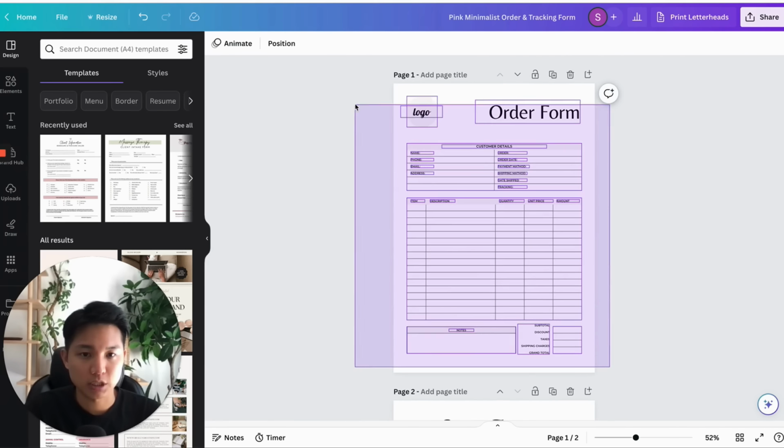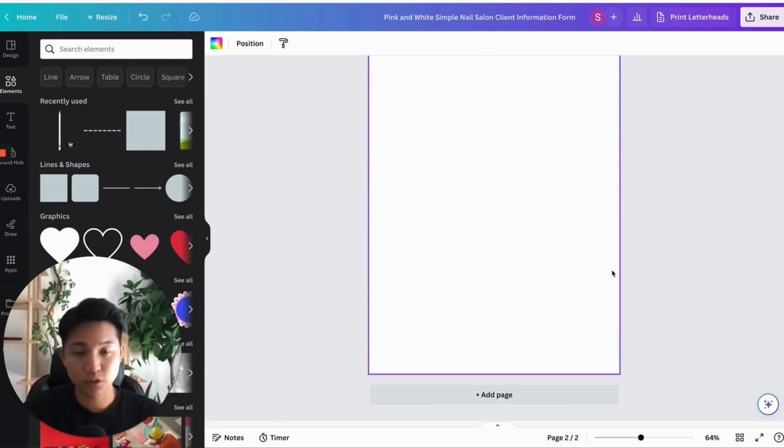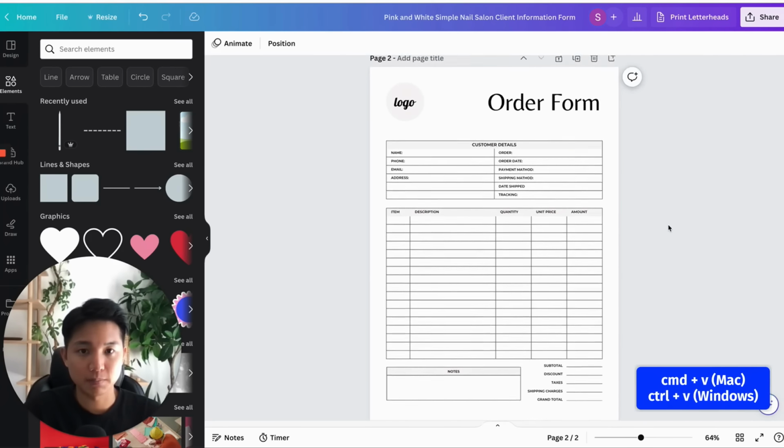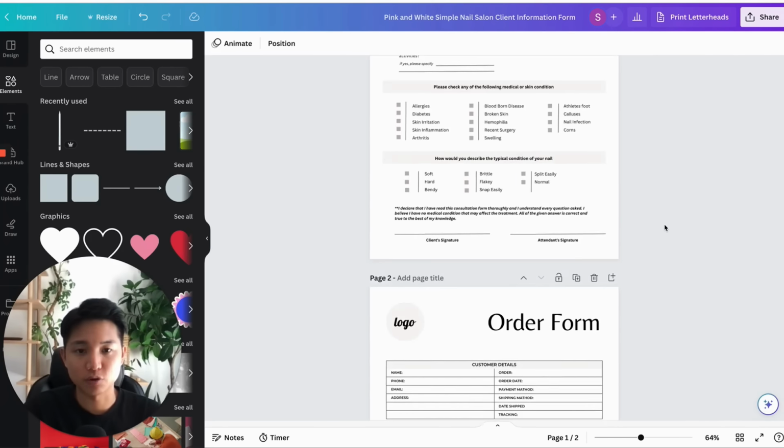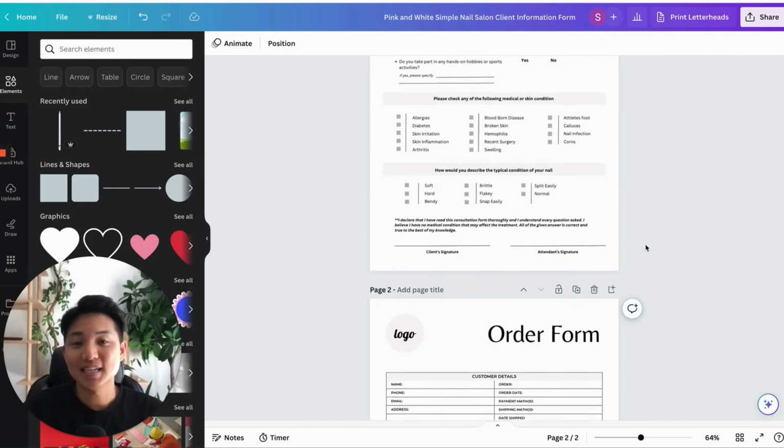And the last one, I can actually put it in the same page if I want to. Make a new page over here, just Command V and paste it. So now we have a form that looks pretty cohesive, and obviously spend more time when you're actually doing this. But let's say this is complete.